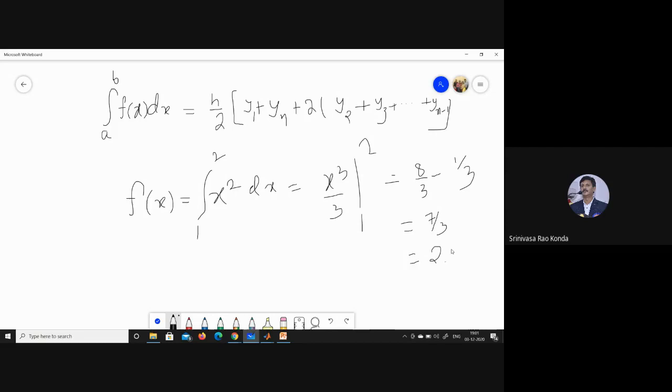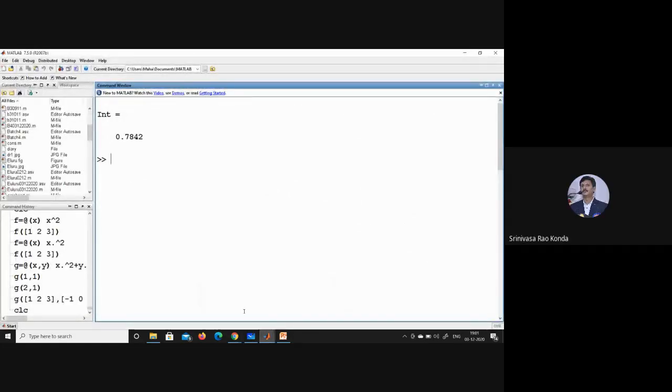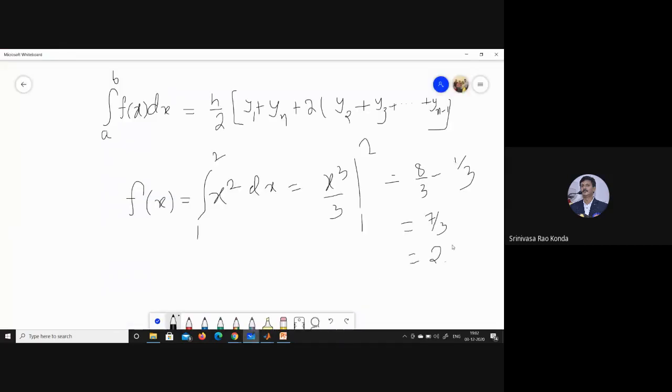2.333. How much? 7 by 3 value? 2.333. That is the value. The integral value is 2.333. Okay, this is 2.333. That is the integral value.